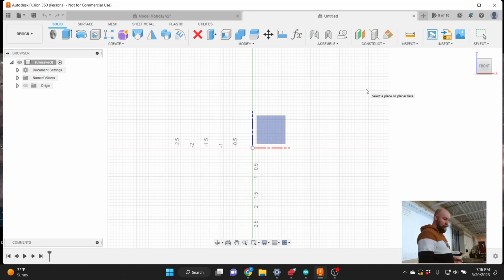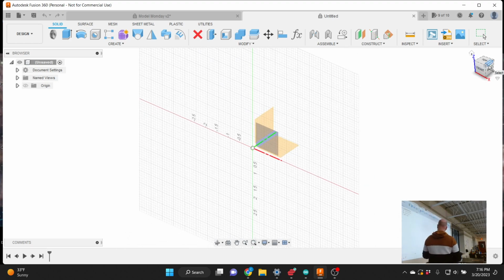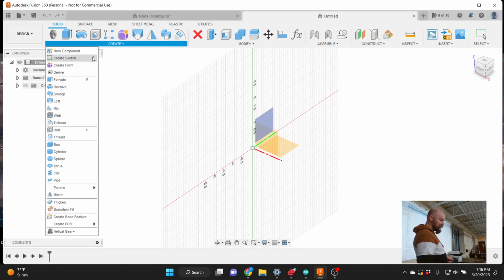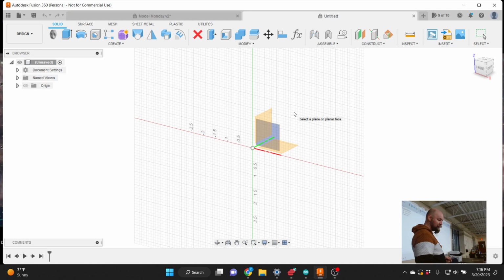I just said create sketch, but I didn't see the drop down that you were talking about. Oh, it wasn't really a drop down. If you stop moving your mouse out in the drawing view, it gives you this little tip here. Okay. Yeah.